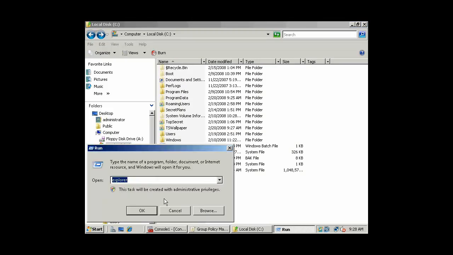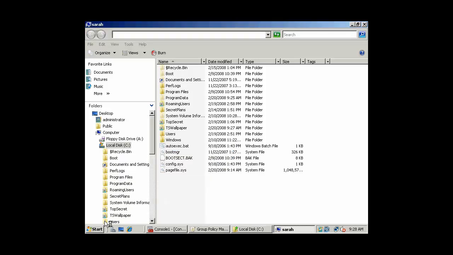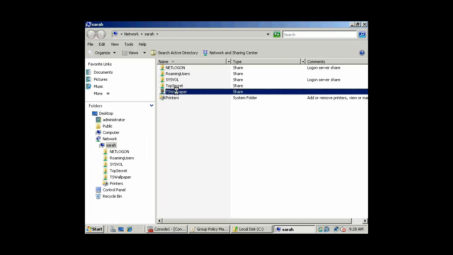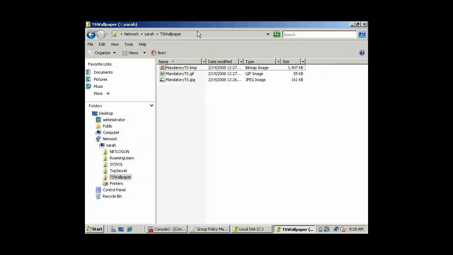And now I want to get the UNC path, or network path, to that. So I'll just type in my host name. And with my host name typed in, I want to go over to TS wallpaper. Then I'll click on my address bar up here, and I can just grab this and copy it as a string of text. And what I want to apply is this JPEG here, mandatory ts.jpg. Alternatively, what's more compatible with Windows is the bitmap, but the GIF, less colorful, the file size will be a little bit smaller. We'll go with the JPEG, for the color, and the file size isn't so large there.